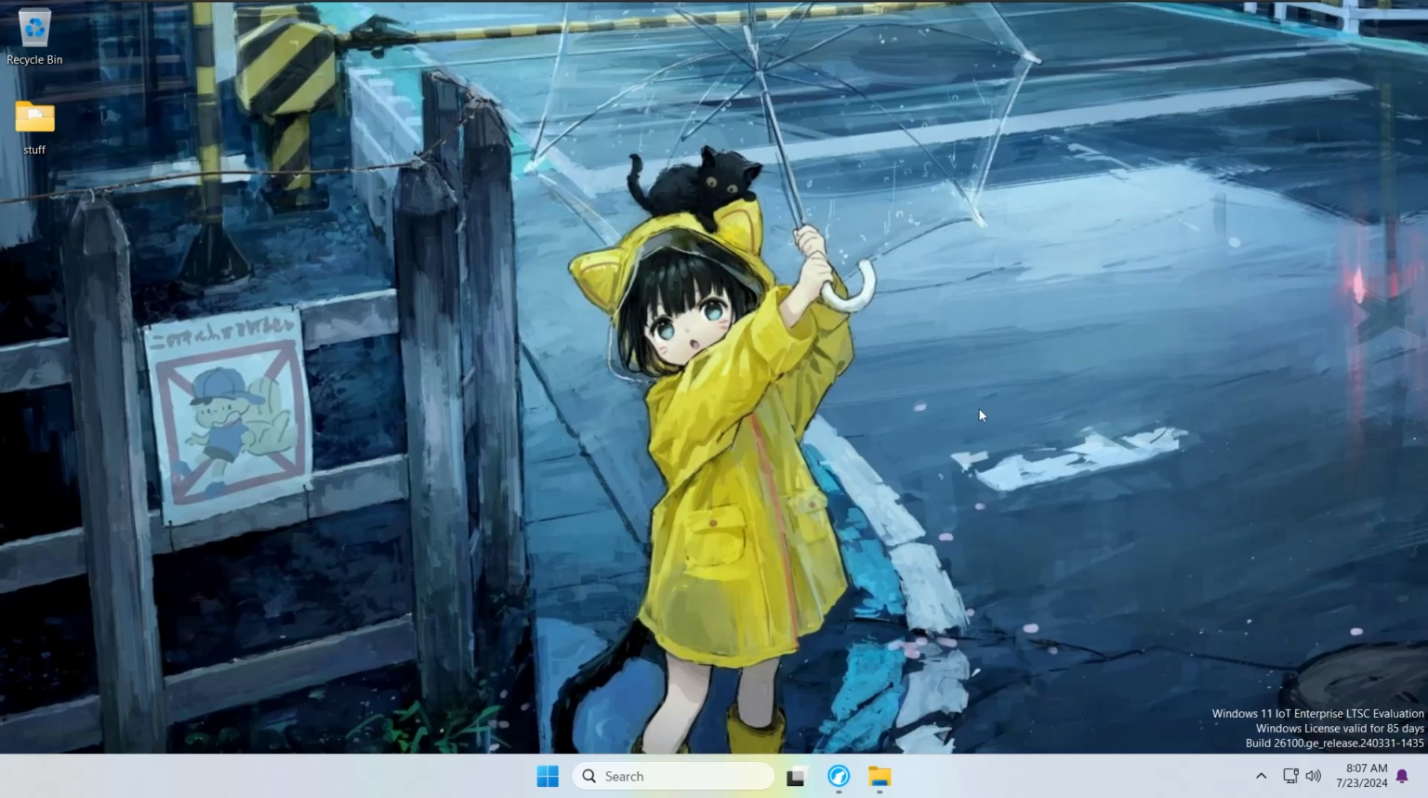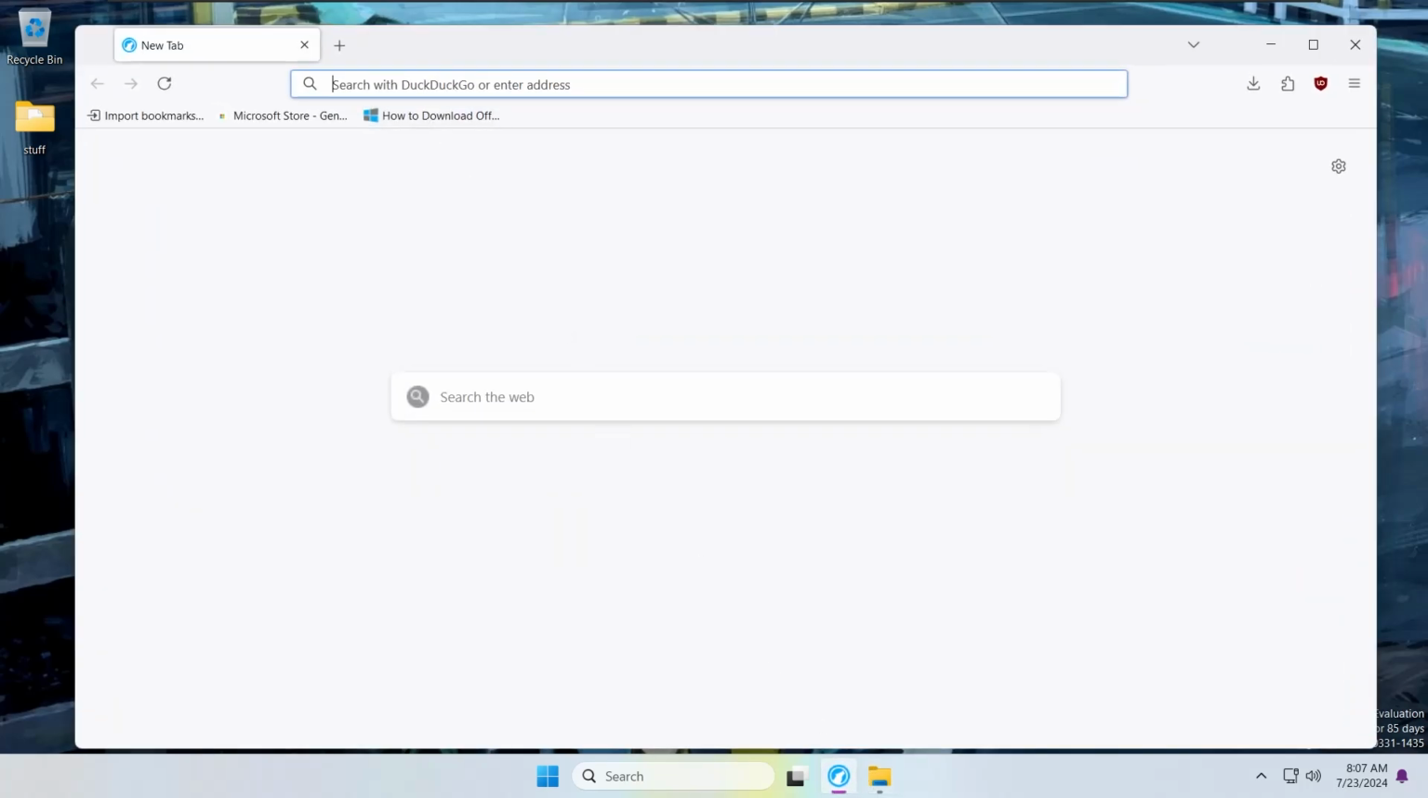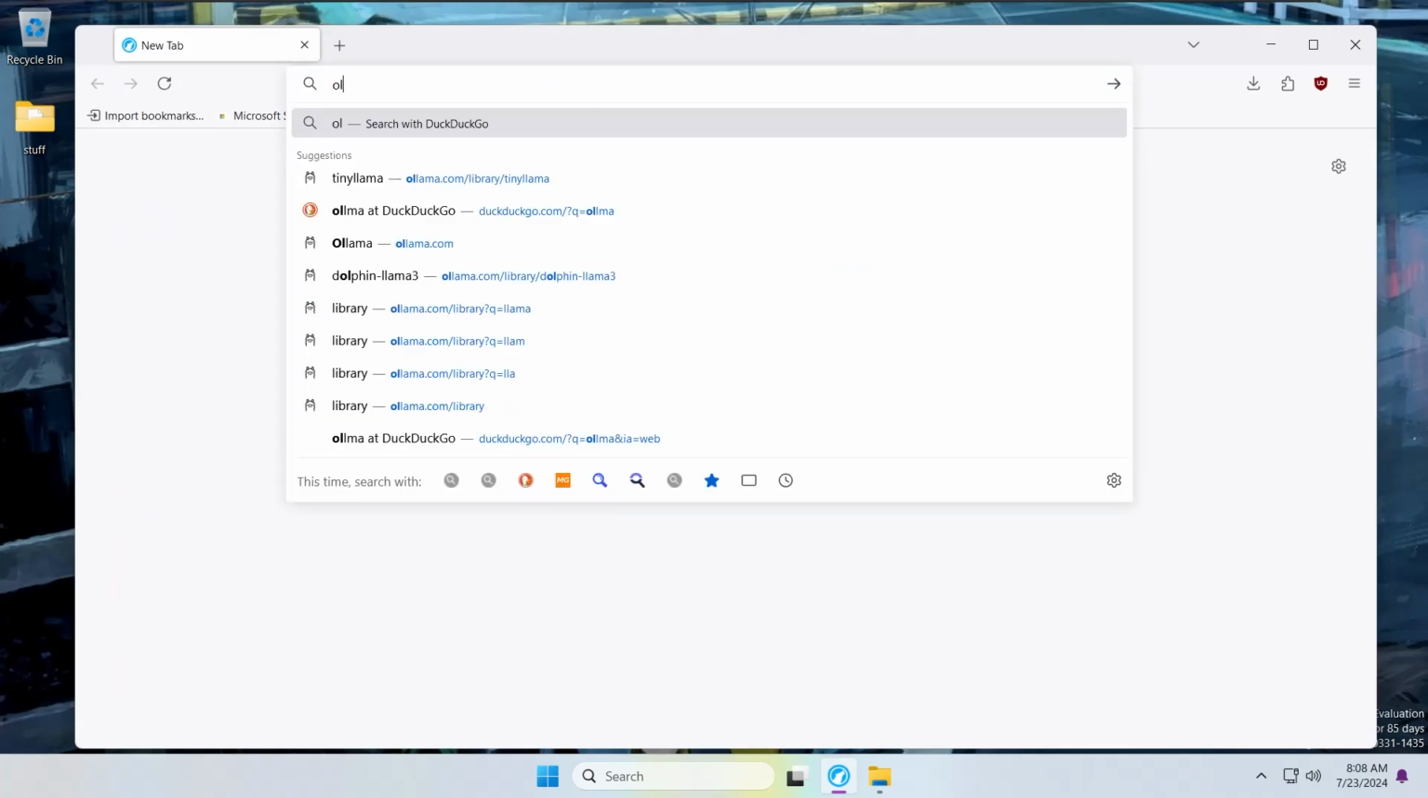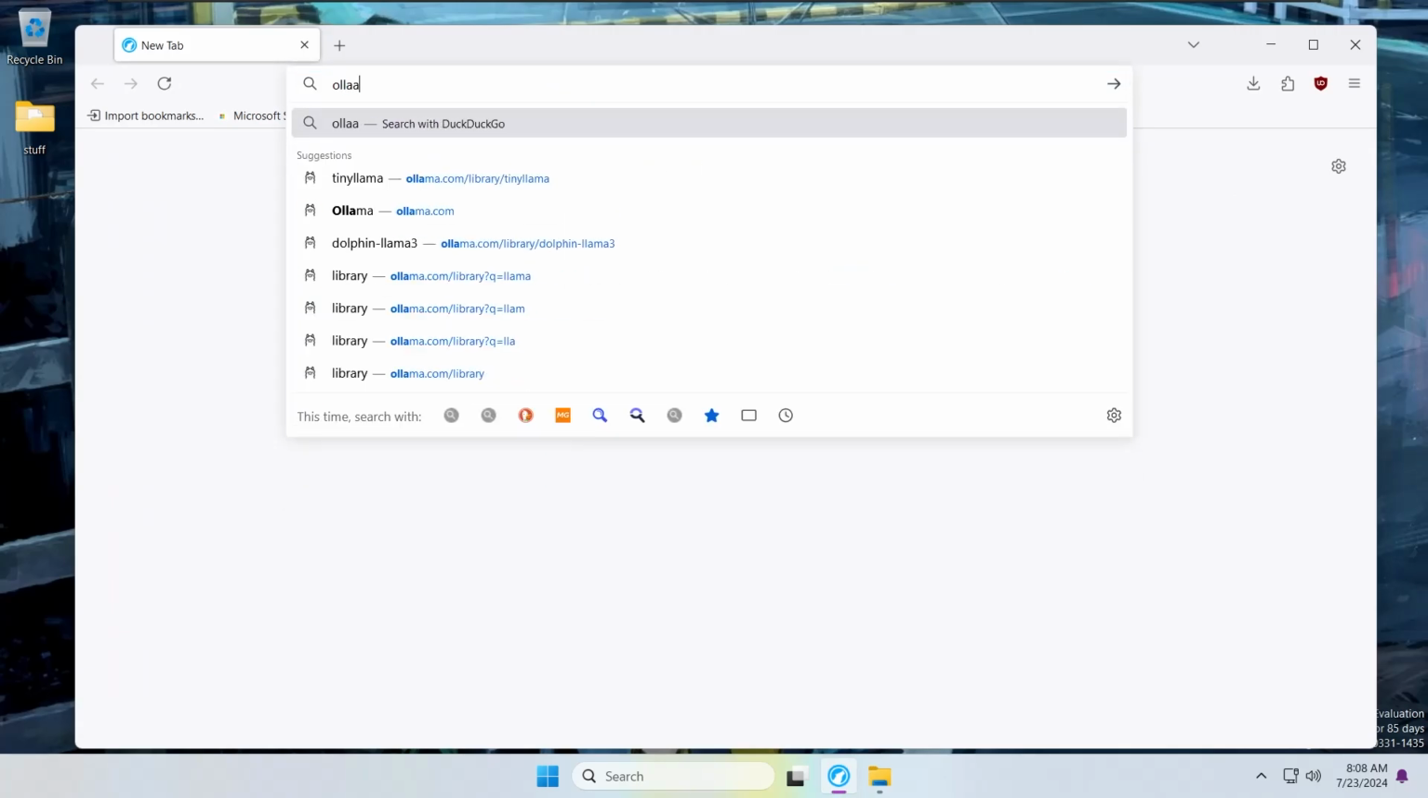Today I'm going to show you how you can run large action models on your Windows PC. So let's start by getting the program that we need. The program is called Ollama, so let's just write it down.